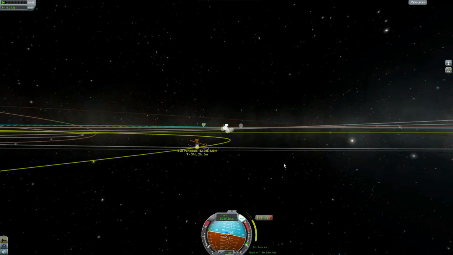To already prepare our approach up to Eve. That's pretty good, so I only need to do a little tiny correction burn when I'm getting closer to Eve. And very far out here, it's very efficient to do this burn. So... Okay, let's do it very slowly.